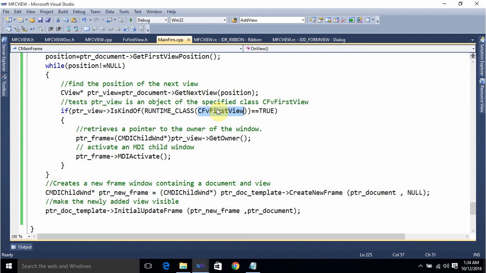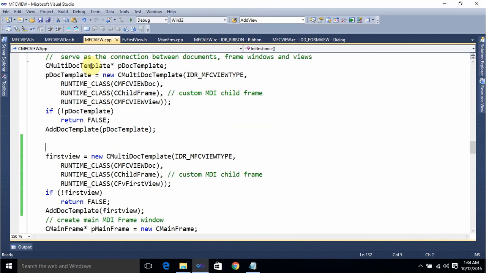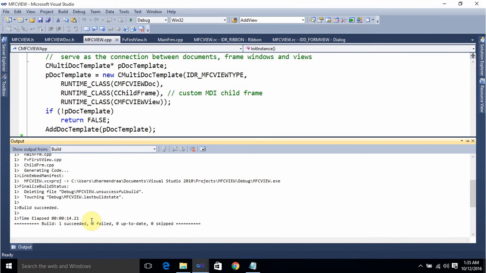Just give the class name here, and one more thing, here we have to create one more variable similarly, and do the same thing to add your view. We have done this. You can go to the output window and see the build has succeeded.